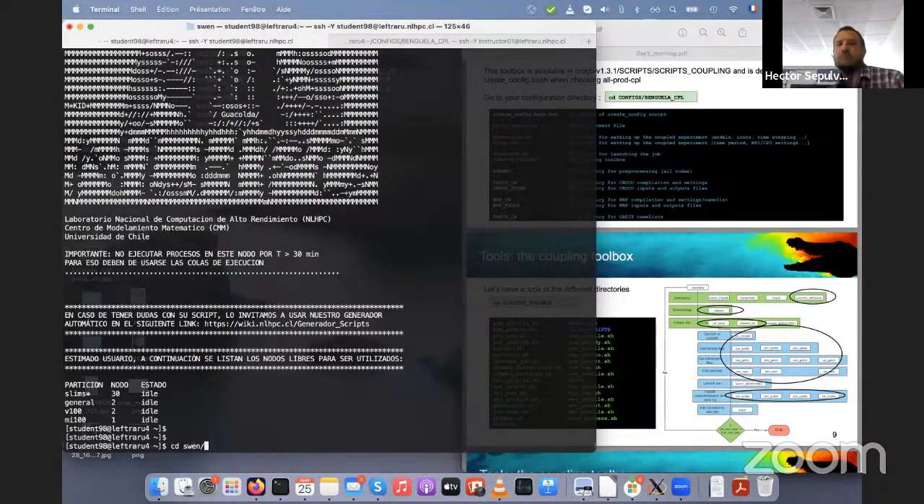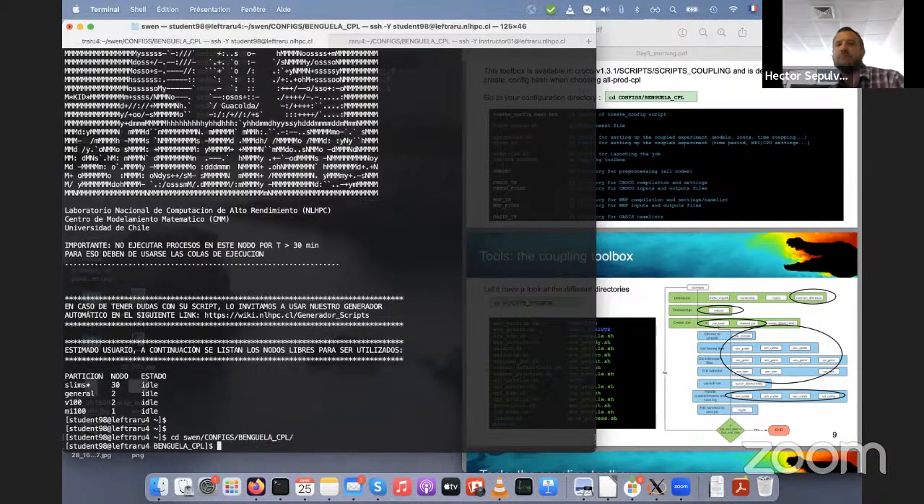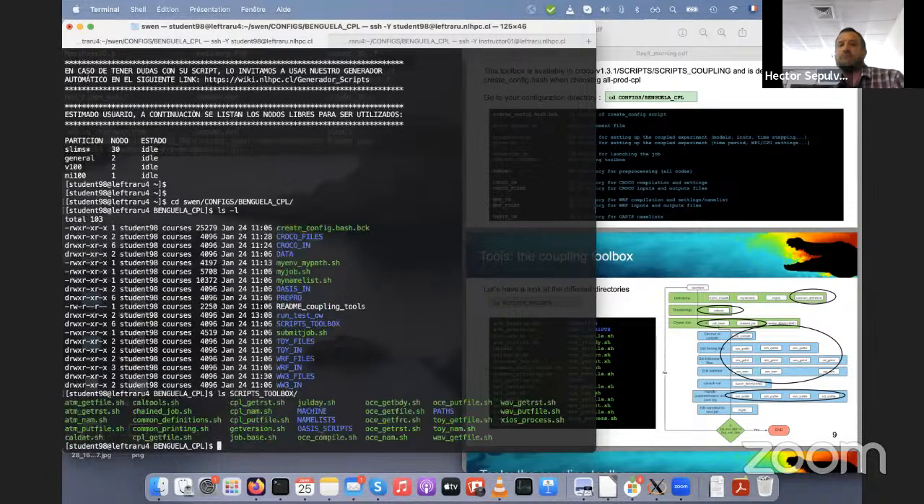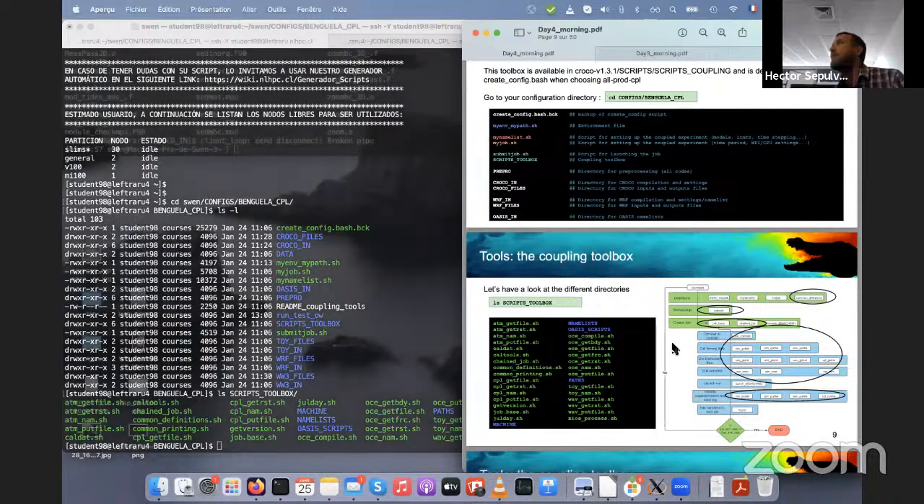And so if I go into my config directory, Benguela CPL configuration, and I check what's there, I have indeed the typical architecture. And if I look at script toolbox, here I have indeed these different scripts that are within the toolbox that you should not have to modify, but it's just for you. I just wanted to explain to you how it works.